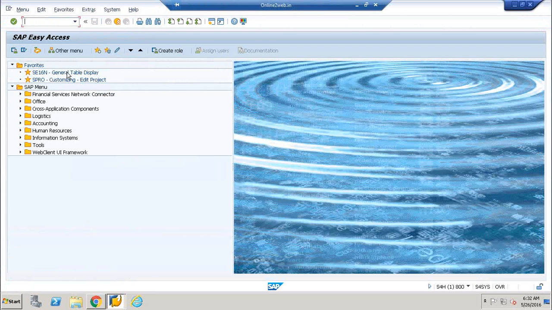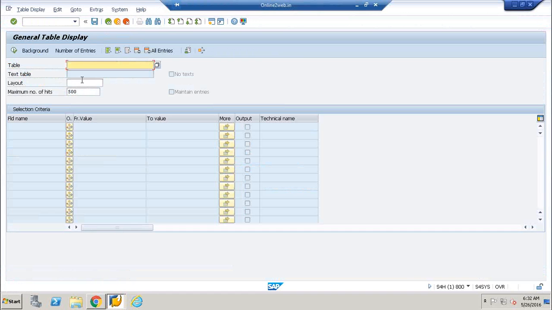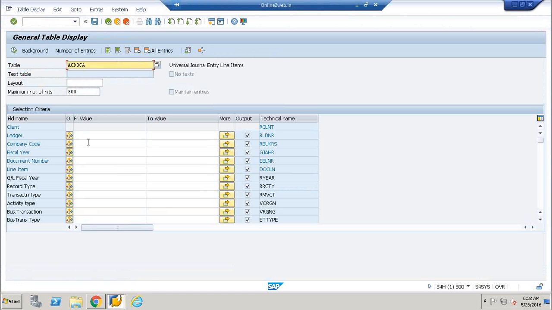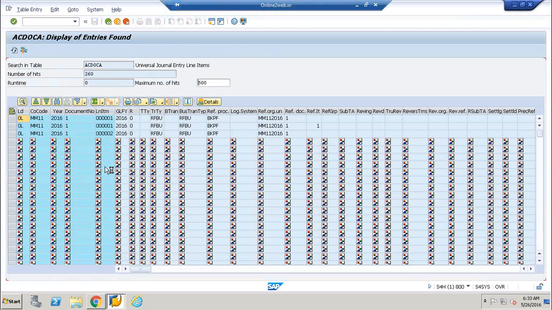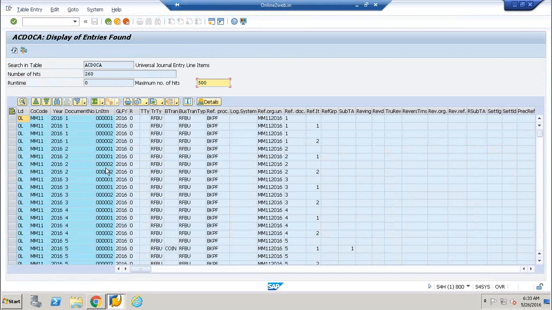Enter the T-code SE16N, that is the general table display. Enter the table as ACDOCA. Click on enter. Enter the respective company code for which you want to see the information, MM11. Your year is 2016. If you want to see a particular accounting document number you can enter it, or else I want to execute all the transactions. Let me find out whether the two particular transactions are available or not. Execute this. Scroll down.